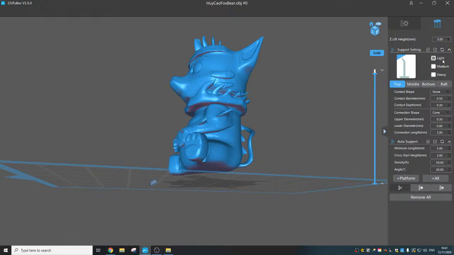The thin stilts can be pulled away by hand and should not leave any indentation, but it might. The medium might leave some indentation, and we'll have to use clippers to cut away these stilts. The heavy stilts will definitely leave some indentations, but we can modify everything. There's a bunch of options here that we can change, but I'm going to leave everything as standard, and we are not going to be using overall raft.